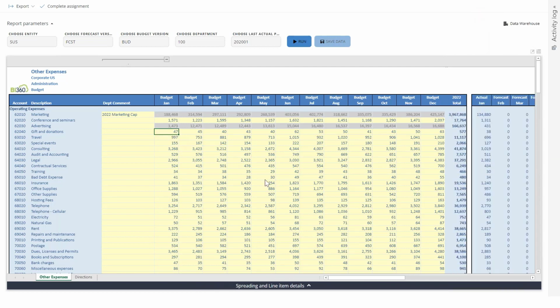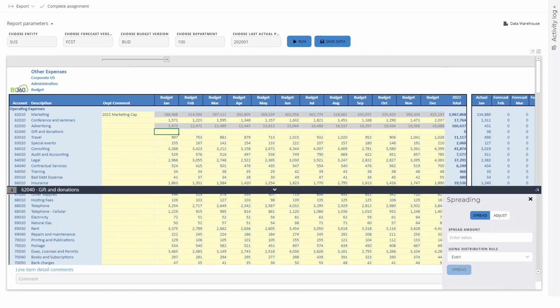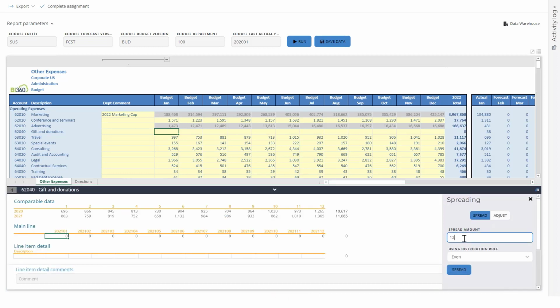Let's say you need to spread the number across the year. I'm just going to clear this one. I'll go to spreading here. So I need to spread 1200 across the year, and the spreading method is evenly, meaning equal distribution. So I got here 100 every month. Let's do 12,000. So now I spread it 12,000 across the year.